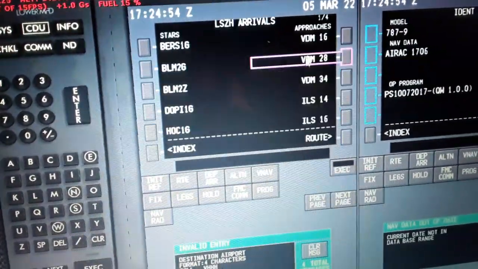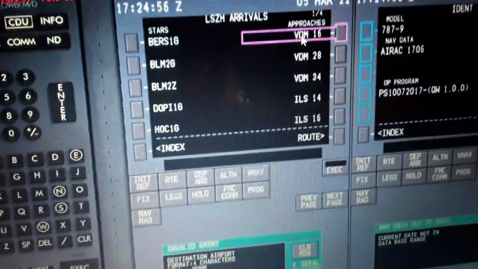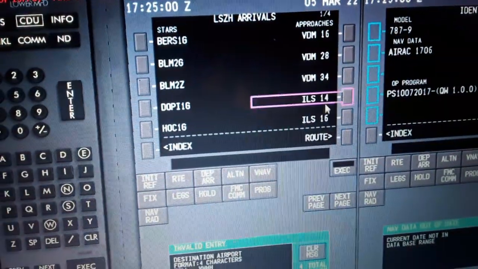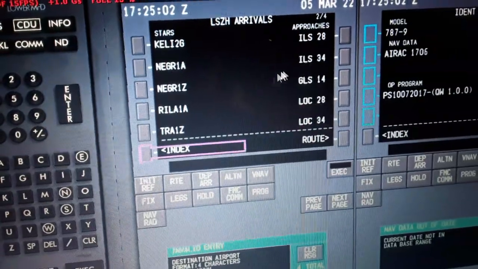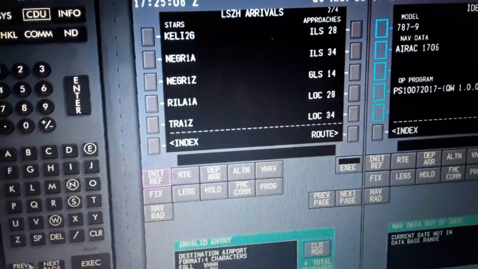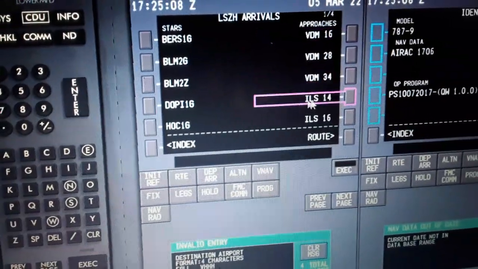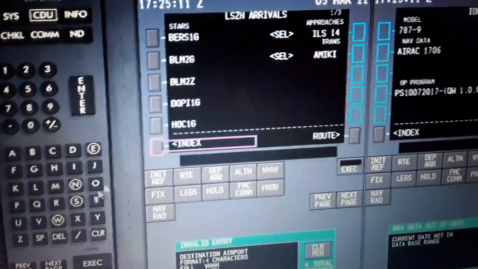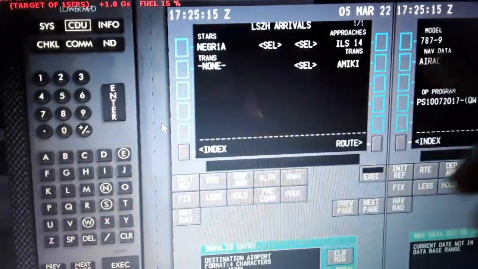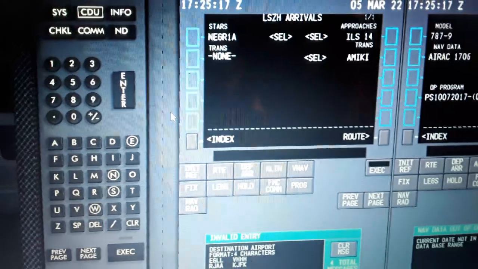Set the arrivals here. We can set either VOR, ILS 14, ILS 16, ILS 28, ILS 34, GLS 14, localizer 28, localizer 34. So we set runway ILS 14, transition Negria 1 Alpha, the stars and the transition waypoint.